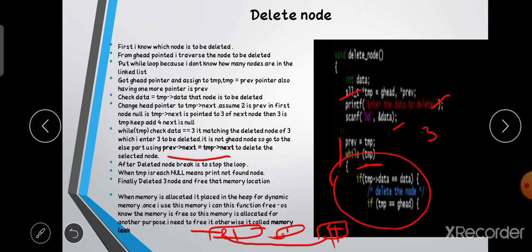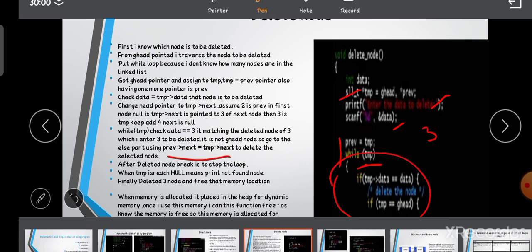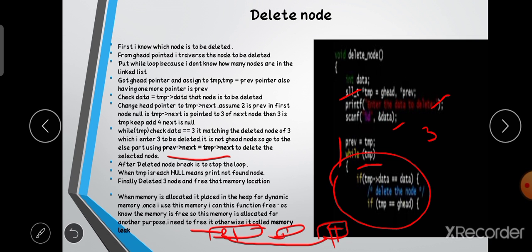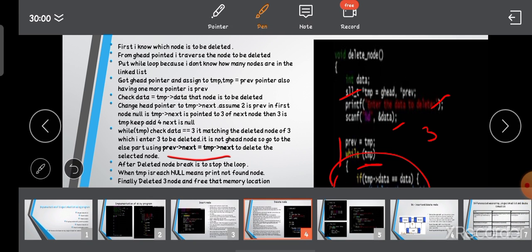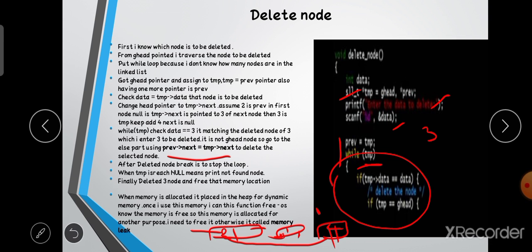From 1, this is head and this is temp. For searching 3, this is head and this is temp next, and the temp moves to this point. So this is actually the temp next. When the match of 3 is found, 2 is to point to 4, and this 3 is to be deleted. 2 was pointing to 3, and now it is pointing to 4. So this 3 is deleted and the memory is freed. Okay, this is the way a node is deleted.